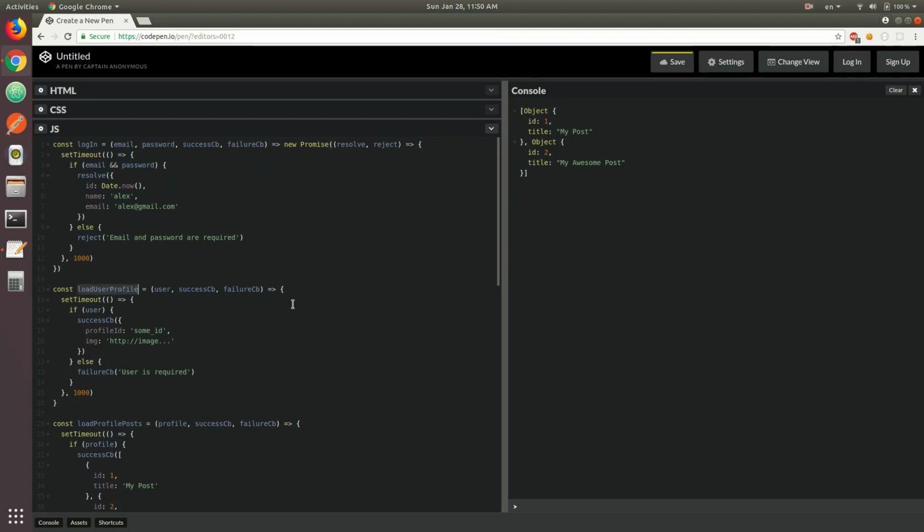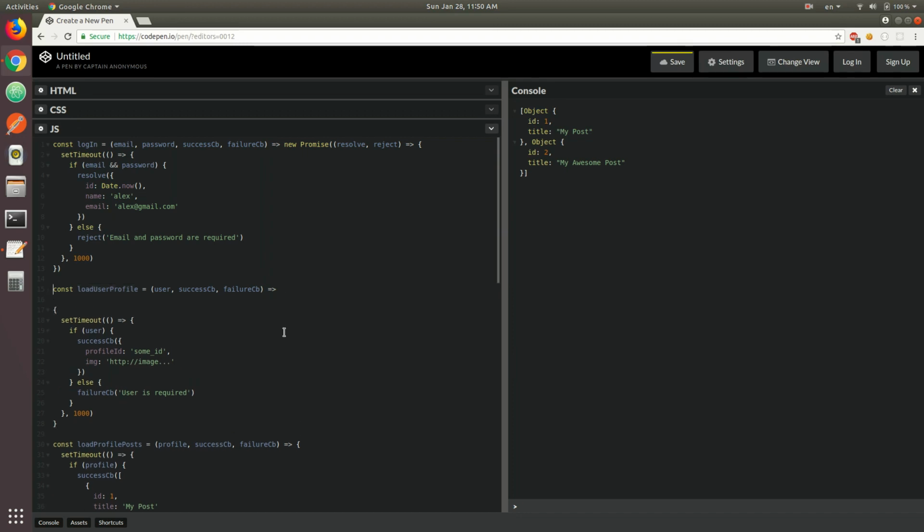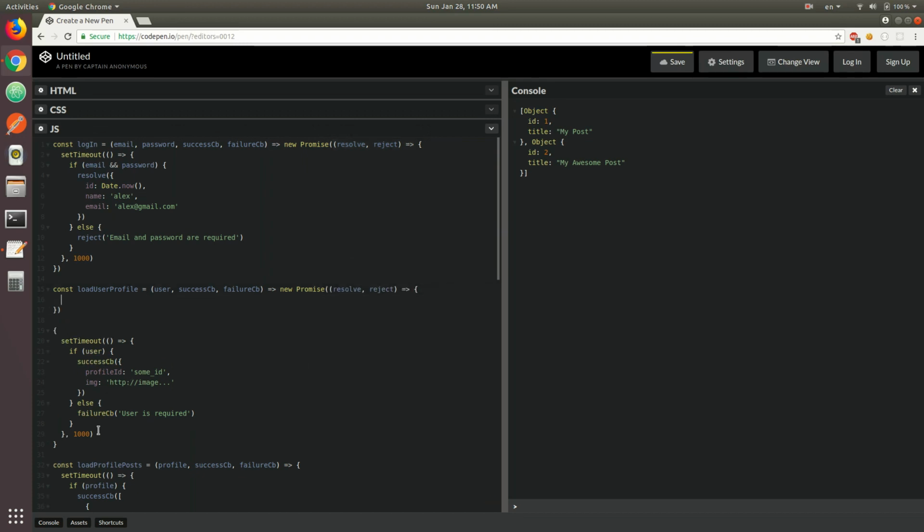So we have another callback style of function here. So instead of returning a function, we are going to return a promise here. And again, the promise is also going to have a similar shape. It's going to receive a function. Inside of that function, we're just going to put back the logic that we had before with the set timeout call. So let's just indent it a little bit. Let's remove the old braces.